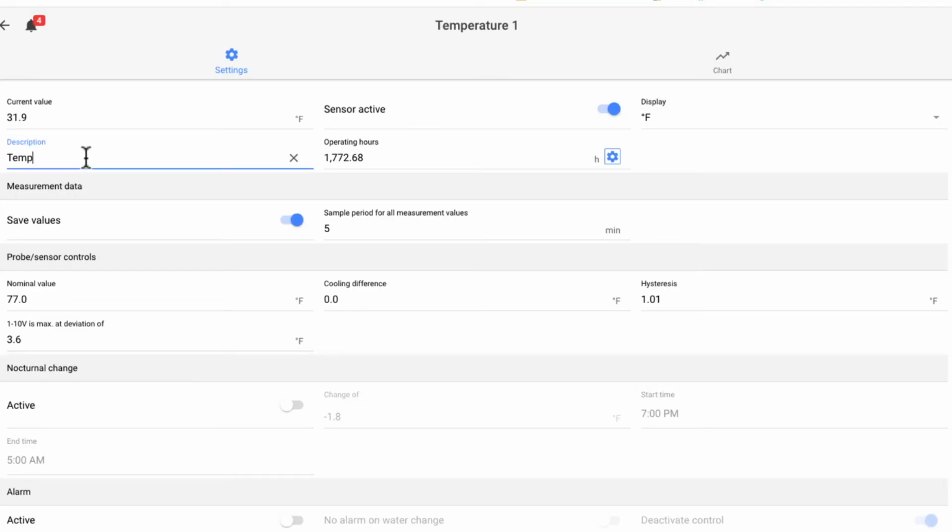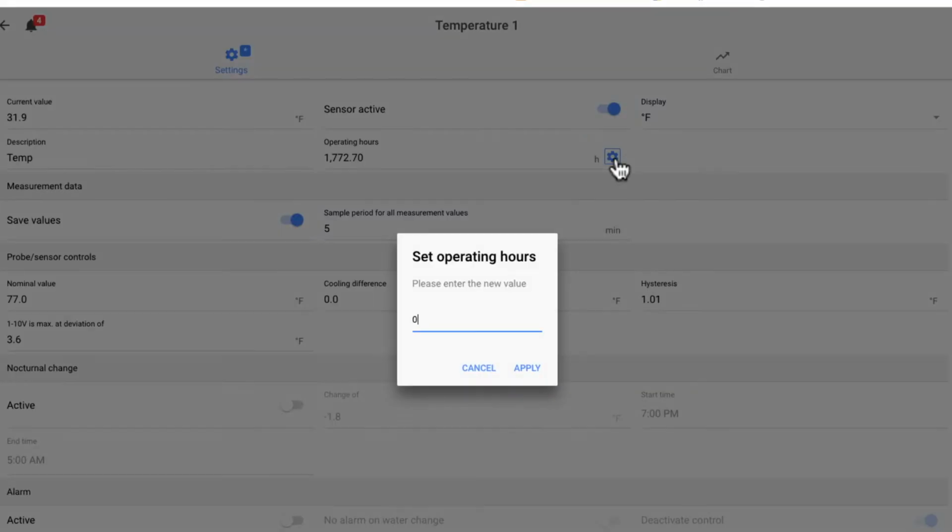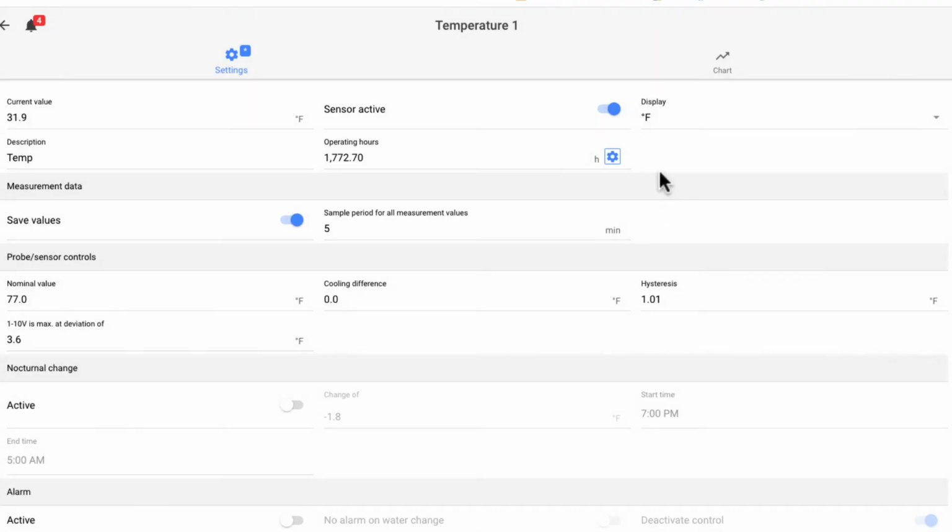For instance, if you had multiple temperature sensors, you could say temp for reef tank, or temp for fish tank, or if you have multiple tanks, you can do it that way. The operating hours is important. As you replace probes, my recommendation is that you go to operating hours and set the value to zero anytime you replace a probe. What's nice about that is it'll tell you how many hours you've had it running.